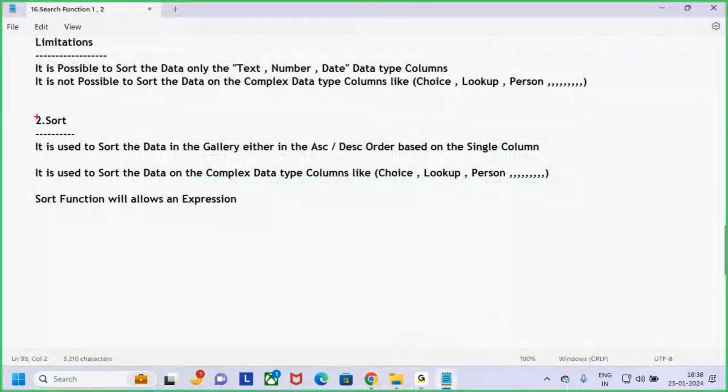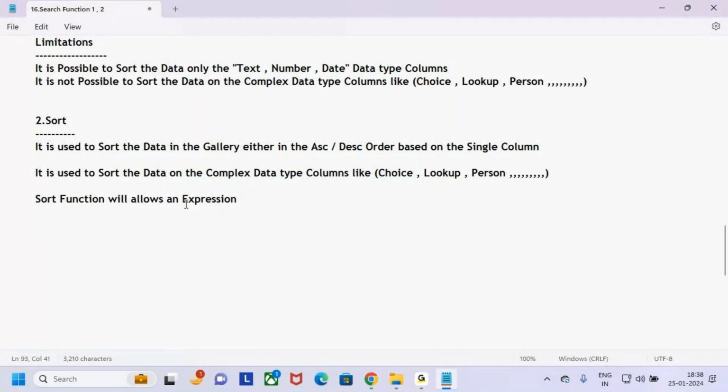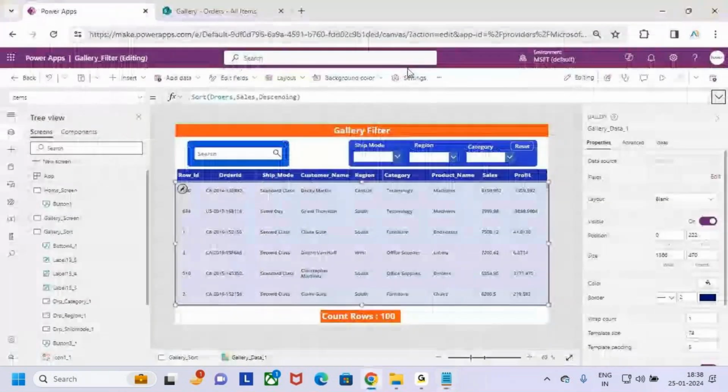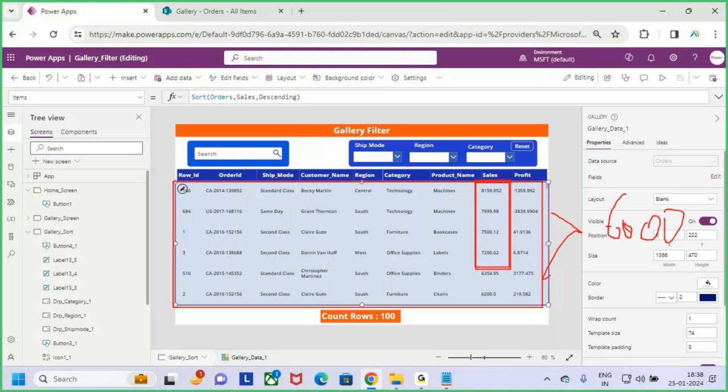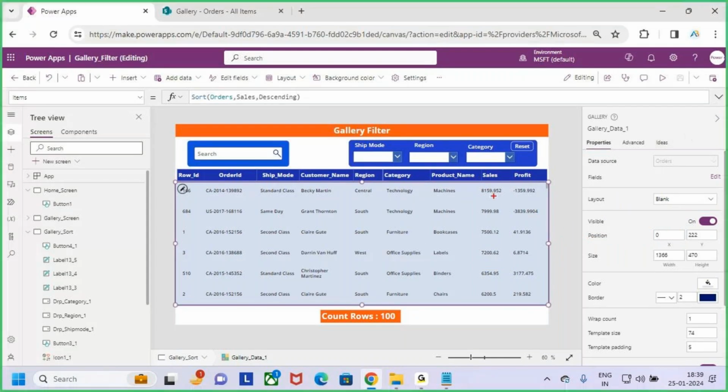Now try to understand. I said that this Sort function allows us to pass an expression. Now let me show you how to pass the expression here, guys. Let us say my requirement is that in this gallery, on the top, I want to show the sales values greater than or equal to 6,000, and then next I want to show the remaining values. So how do I keep the sales values greater than or equal to 6,000 on the top and the remaining sales values in the bottom?